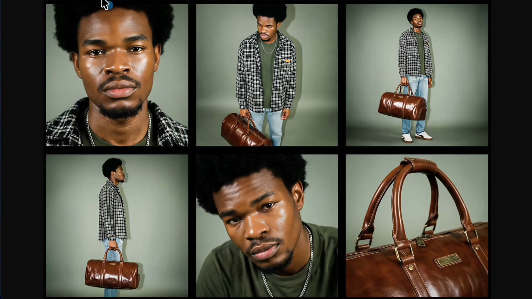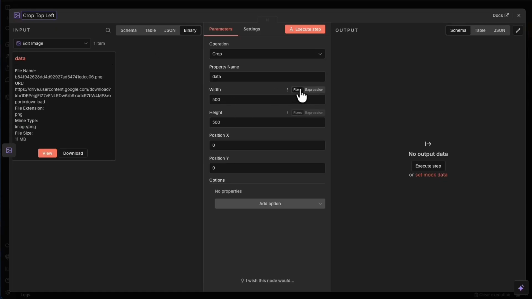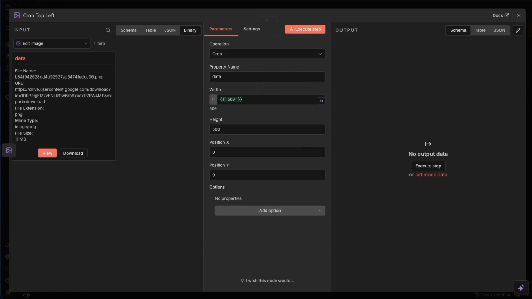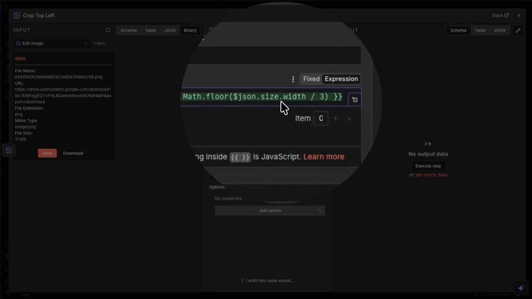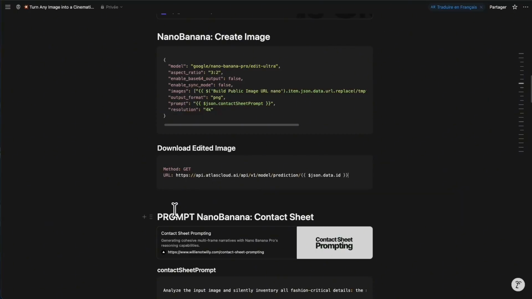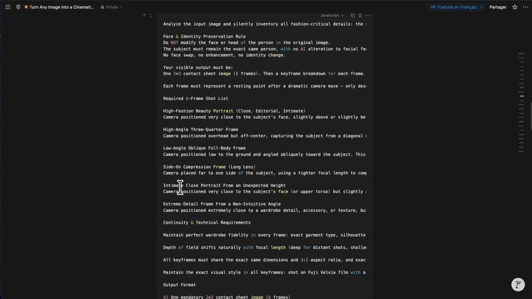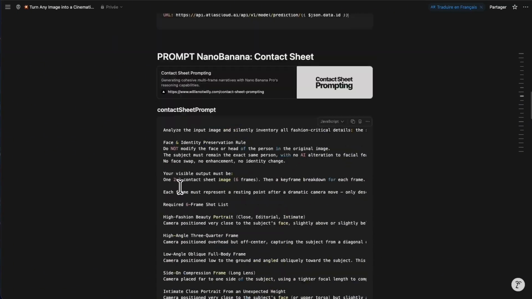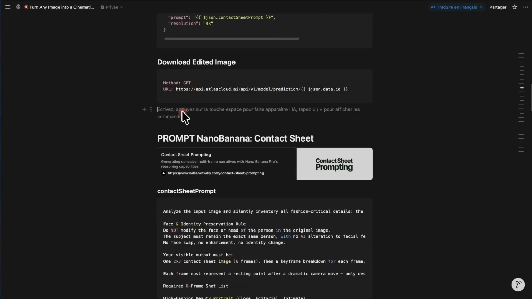It's simple. So that's why here, for the width, we're going to set it to expression. And the width here is simply a mathematical expression that I'll put here. There you go, we're going to tell it: take the full size and divide it by 3. By the way, we'll put that in the documentation. So we will carefully put it right here. There you go, it is all set now.